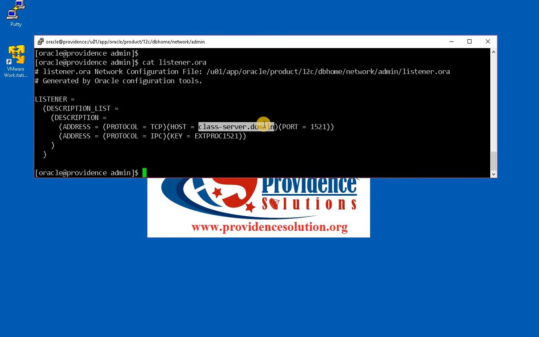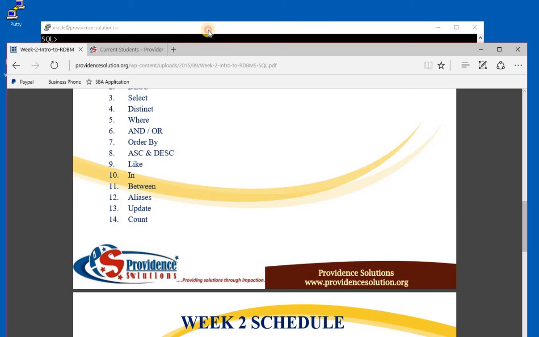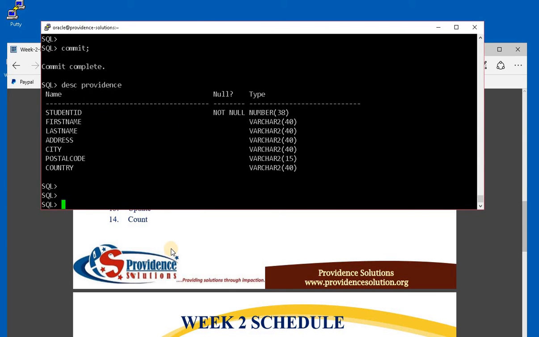This is my server name. When we start, let's refresh from count. We said count is used to count the rows in a table. So we have a table called Providence. We just described it right here.